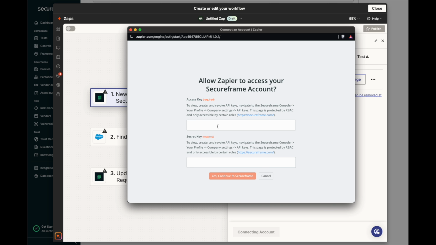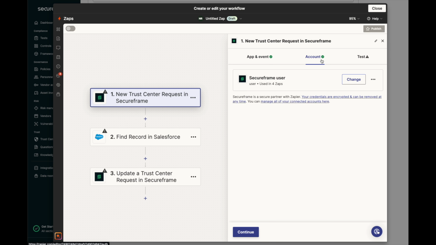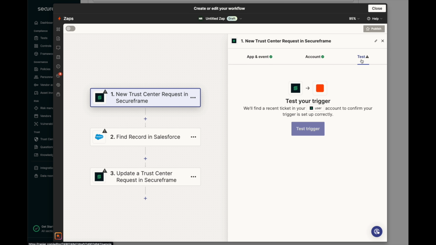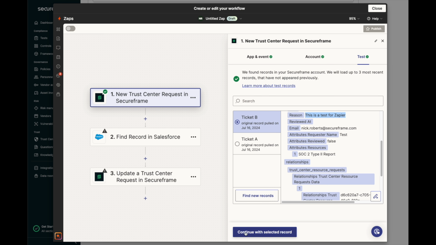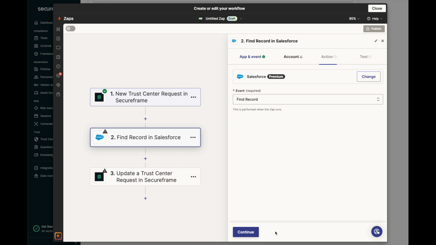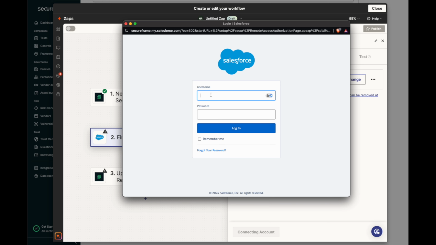Once you've done this, click Continue to Secureframe and you should be logged in, which means Zapier will be able to interact with Secureframe on your behalf. Confirm that Zapier sees the request you submitted to your Trust Center earlier by testing the trigger. You should see the details appear in the Test tab, like so. You can authenticate to Salesforce using the login screen that opens in a new window.